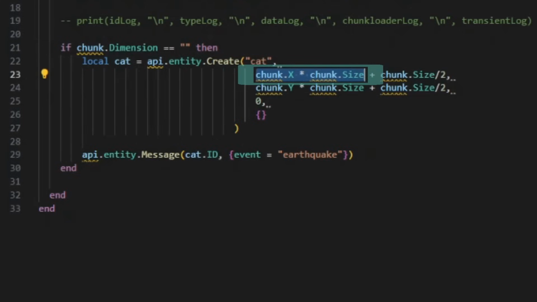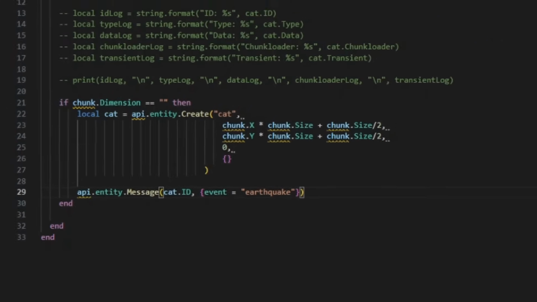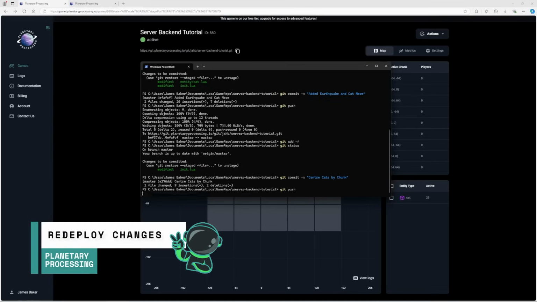Multiplying the chunk's x value by its size will position the cat in the bottom left corner of the chunk which spawned it, and adding half the chunk's size again will center it in the middle of the chunk. The process is the same for the Y position. Our Z position and data table can remain the same, and so can our message. Save the init.lua file and redeploy.